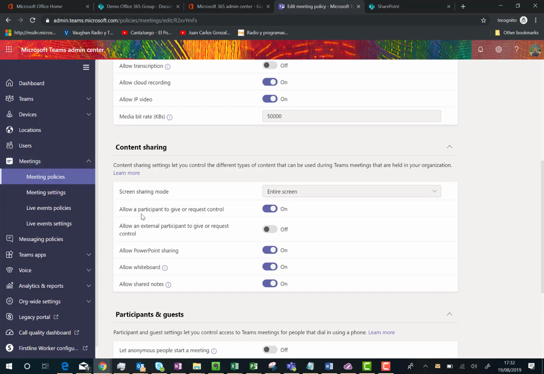As soon as we do this switch, the change is going to be propagated to Teams. So for future meetings we are having in Microsoft Teams, our external participants are going to be able either to request control in the Teams meeting, or we are going to be able to give the control in the meeting to external users. And that's all.